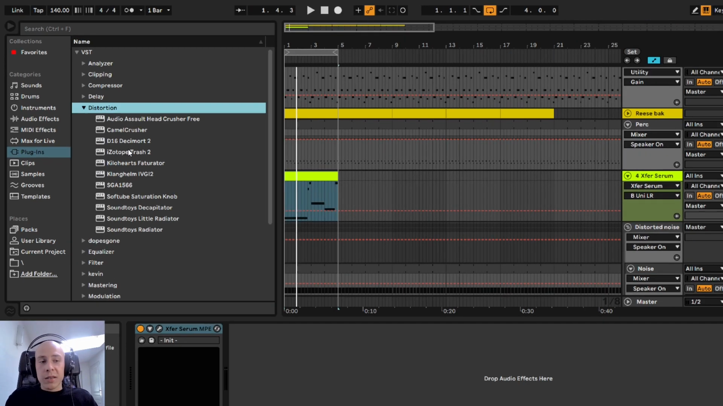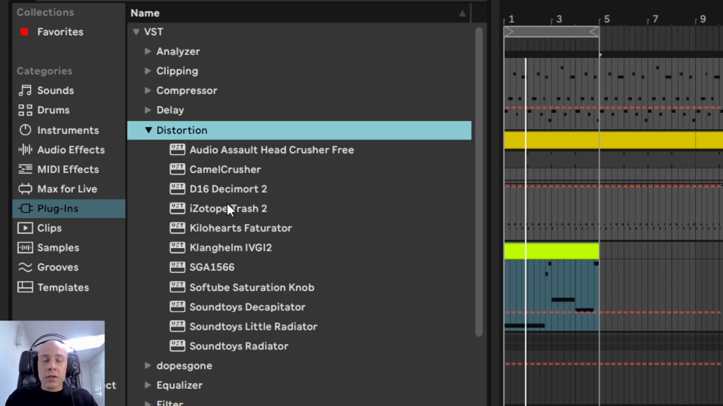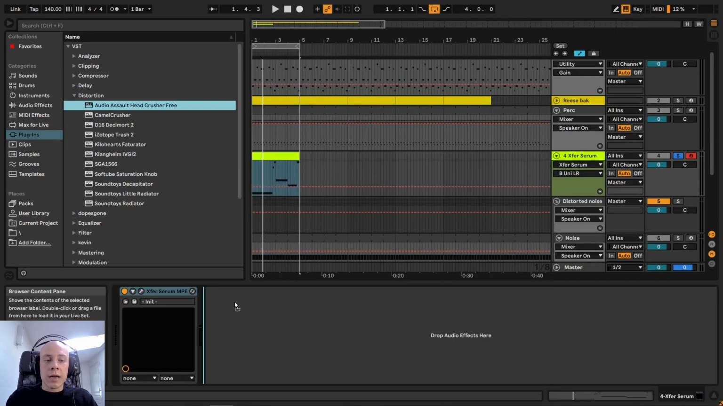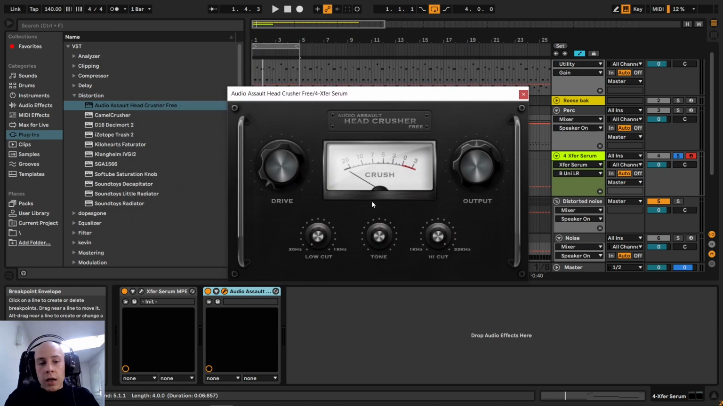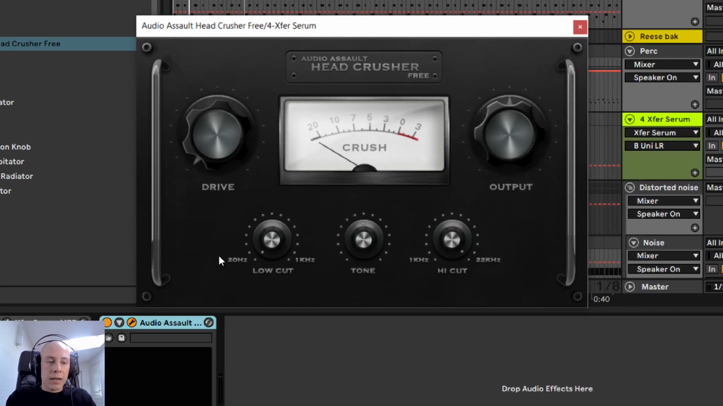I will use some external distortion plugin at first. Lots of distortion plugins are going to have their own character. It's a matter of experience and your knowledge. When it comes to the plugin choice, I will use the Audio Assault Head Crusher 3, which can give you a warm sound right off the bat.